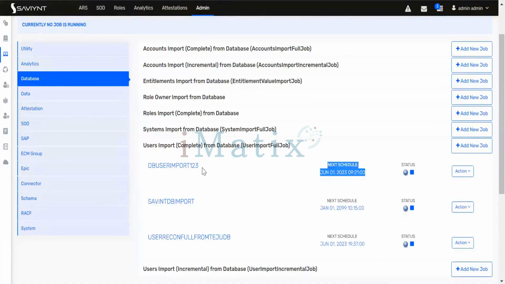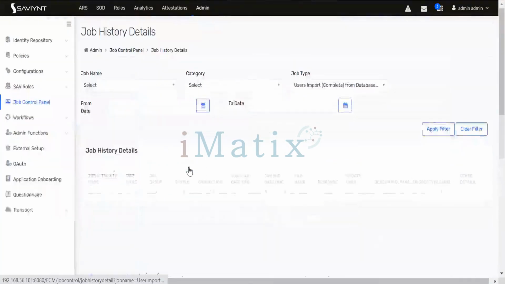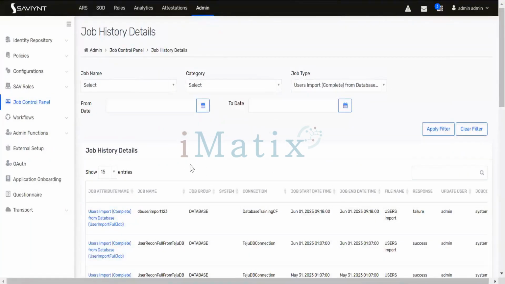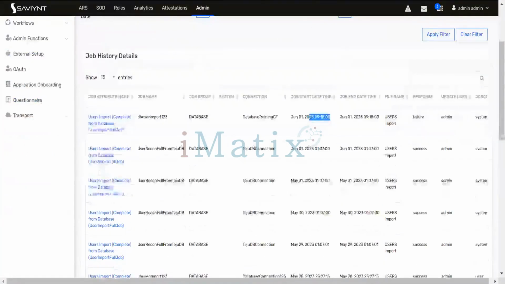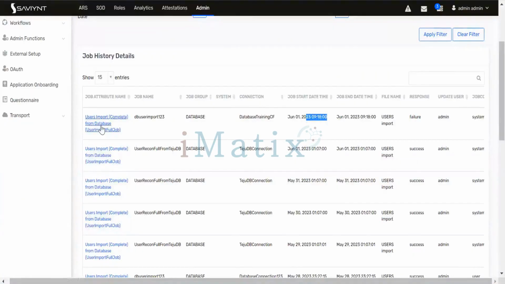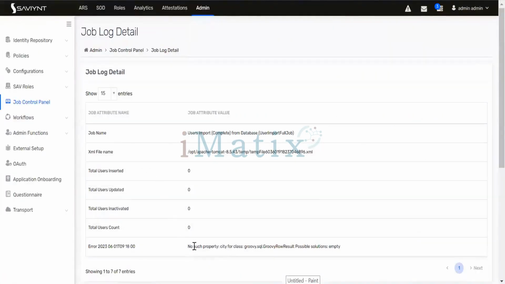I think already one time it ran, right? Open this one. It ran in 1918, it failed. Why did it fail? Look here. See, it ran and its city attribute is false for some users. That is why it failed actually.